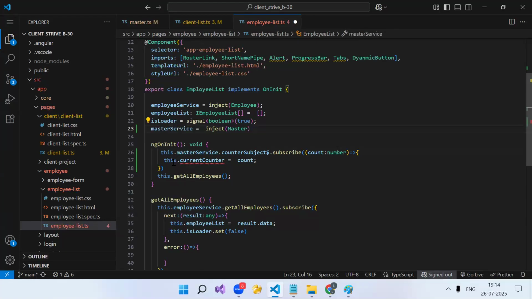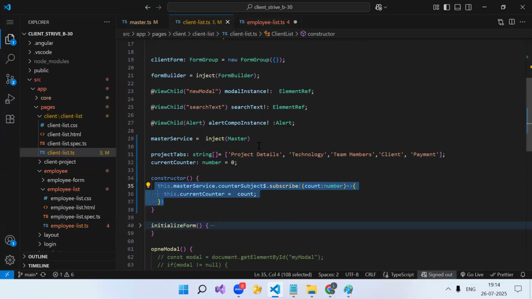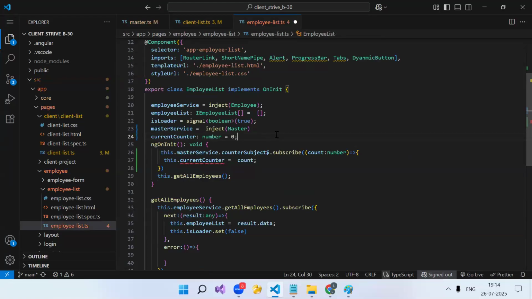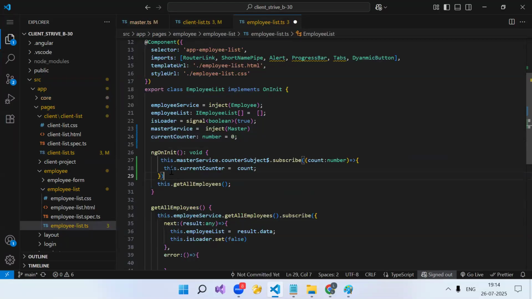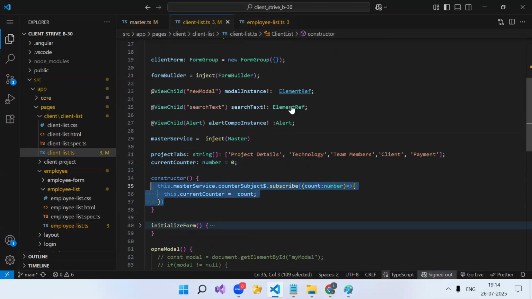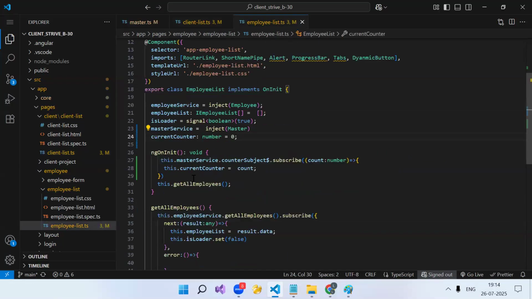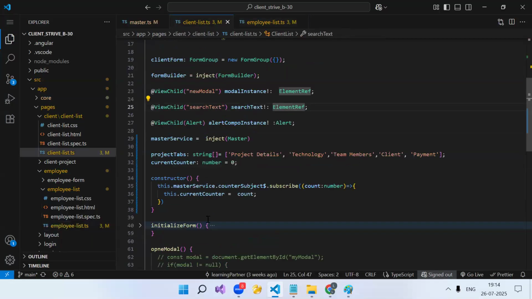Can we subscribe in NgRx or can we do it in the constructor itself? In client list, I have done the subscription in the constructor, and in employee list, I'm going to do it with NgRx. So is it okay? Can we do subscription in the constructor and NgRx? Both places we can do it. Anywhere we can do it, okay? Because both are going to be executed on the page load.